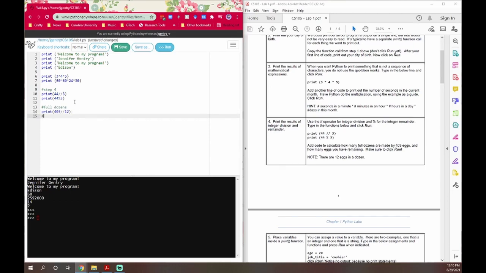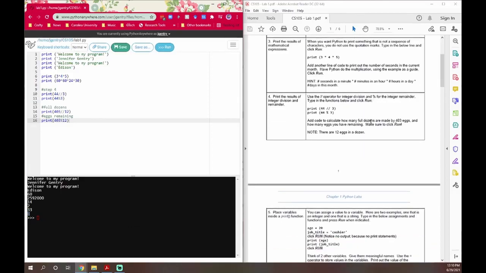The next thing I want to print is eggs remaining. And for that, I'm going to do 403, and I'm going to do the percent sign and the 12. What that's going to do is tell me how many eggs I have left over. So let's go ahead and click run. I've got 33 dozen with 7 eggs left over. I'm going to go ahead and click save, and that's all there is to step 4.